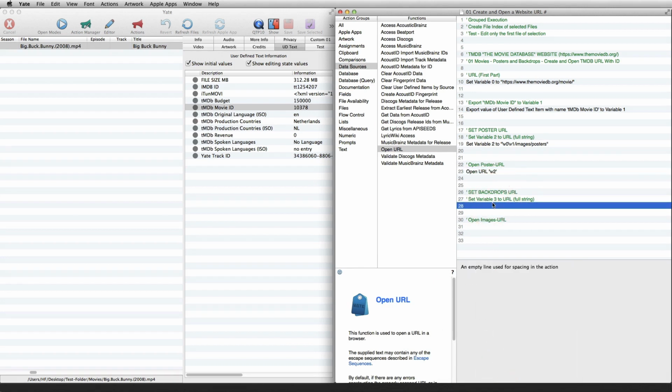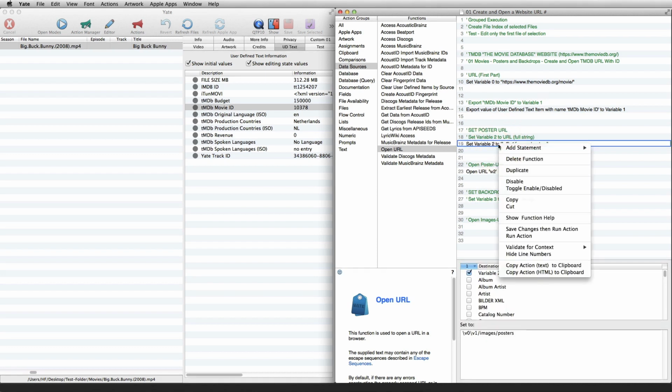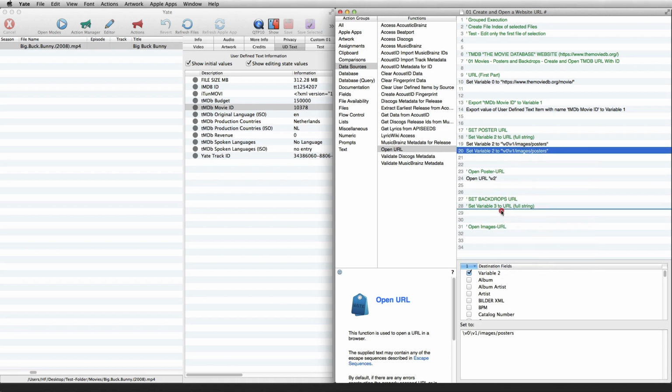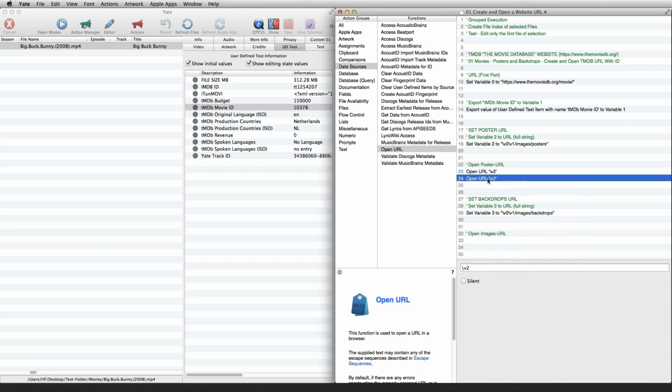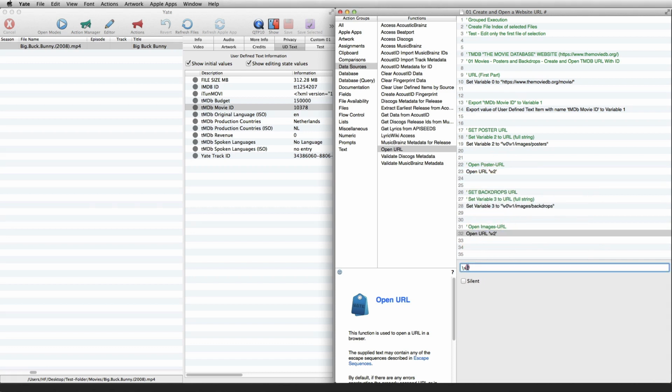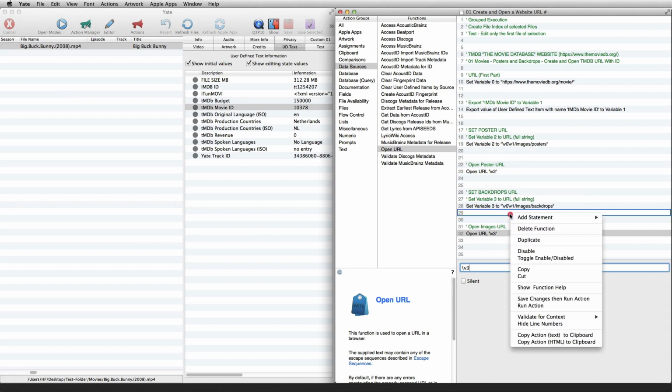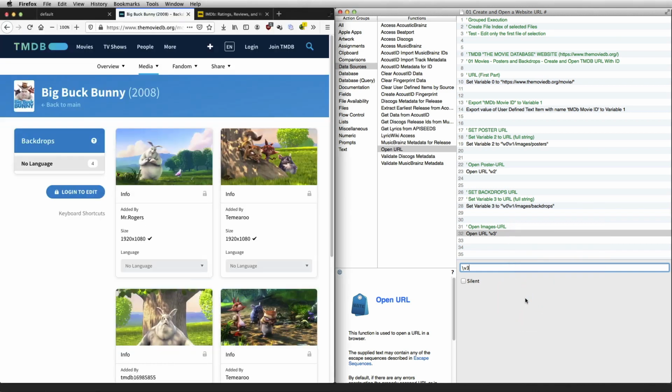With the next function, I would like to open another page with backdrop images from the same website. I duplicate the poster variable 2 to adjust it afterwards. Uncheck variable 2 and then select variable 3. Replace the word poster with the word backdrops. I also duplicate the open URL function and change variable 2 to variable 3. Now we can save and run the script. The script works. Both web pages will open.